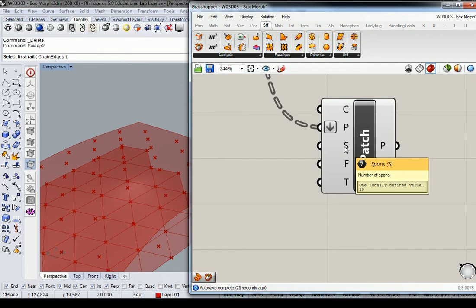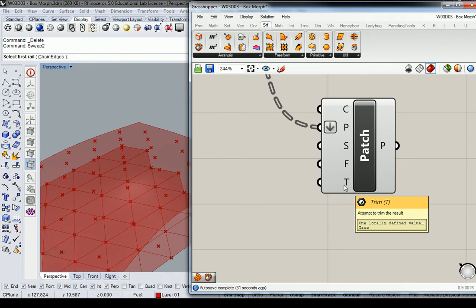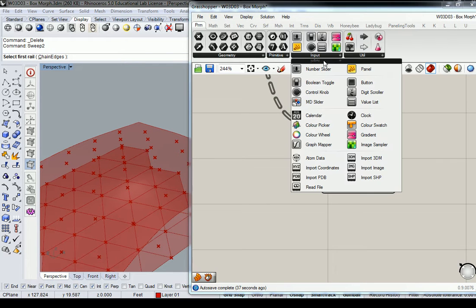What you need to know about the spans and flexibility and the trim. Attempt to trim the result. Let's see if we can get it to trim. But basically those things are just ways of how tightly you are mapping it to each of these points. Because what patch does is it fits the best surface to all the points, which means it won't necessarily touch each and every individual point. You just need to be aware of that.